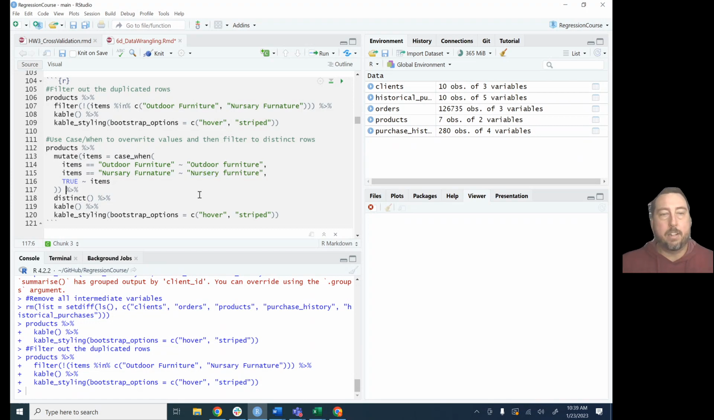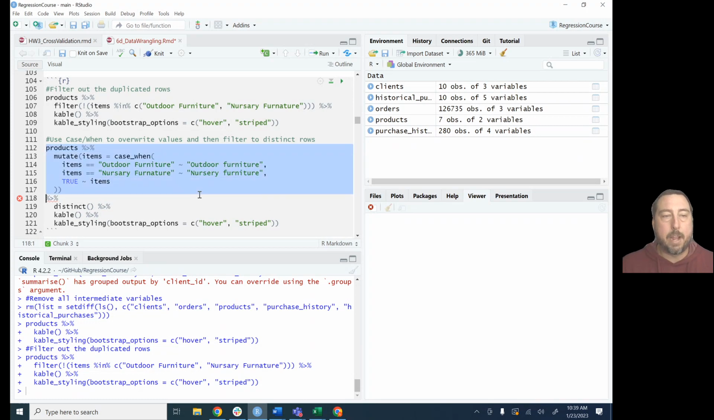Once we do that, one thing I really like actually about pipes that we haven't used so far is there's an ability for us to break a chain of commands at a pipe so that we can see how our data is being changed as we move through a pipeline or a chain of code. So I'm going to break my pipe here and just run products piped into this mutate command so that we can see what actually happened.